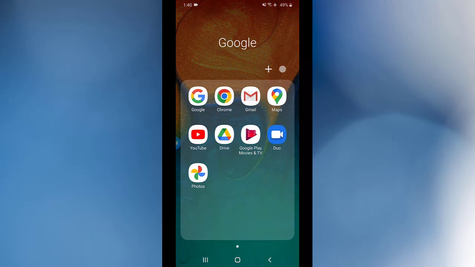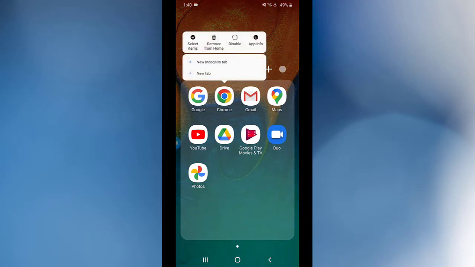You go to Google Chrome and hold on the icon, and we'll see a new window pop up. You see we have a new Incognito window. You can click on it. You see we have successfully opened the Incognito window.